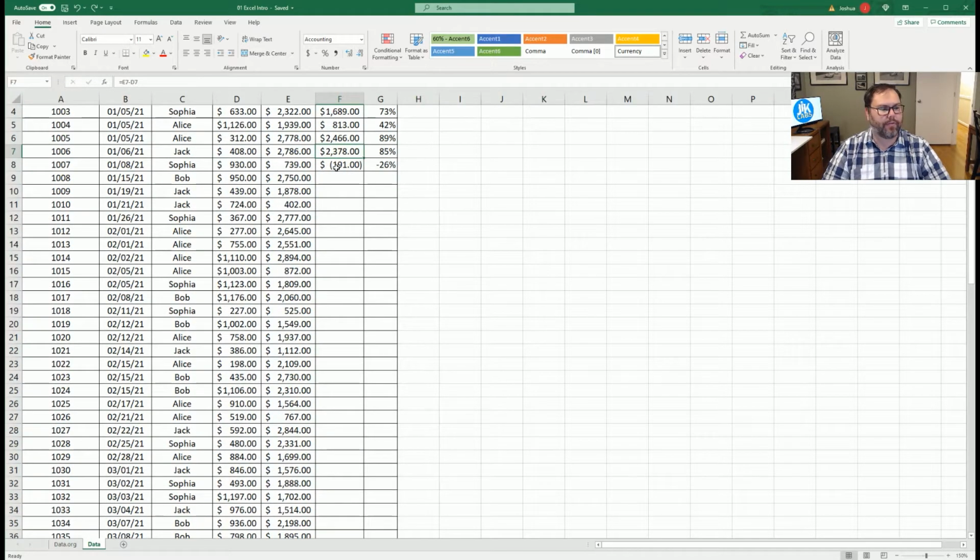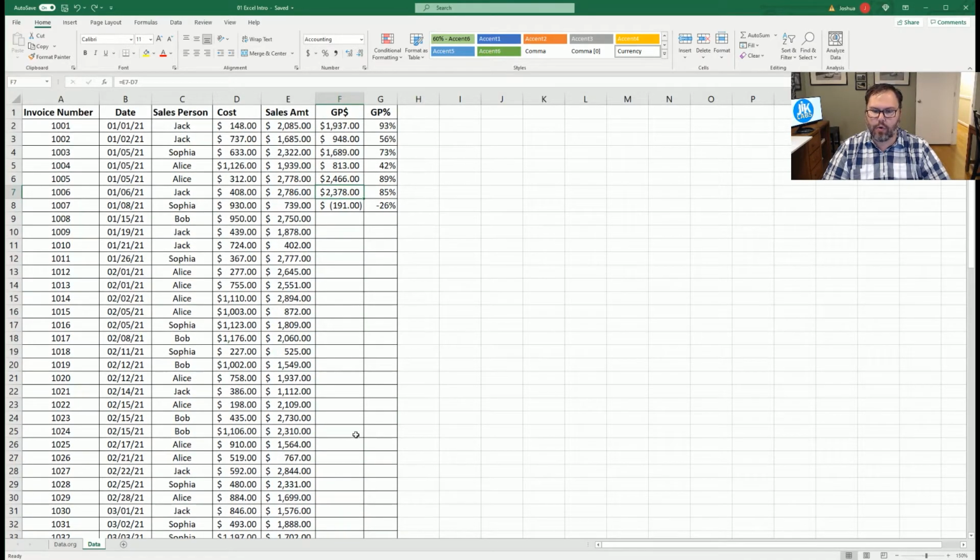Before we get into filtering and sorting our data, we need to complete the equations for GP dollars and GP percentages. We did not fill them in when we filled in the rest of our data. There are a few ways you could go about this. You could type that equation in every single time, which nobody wants to do. It's a waste of time.